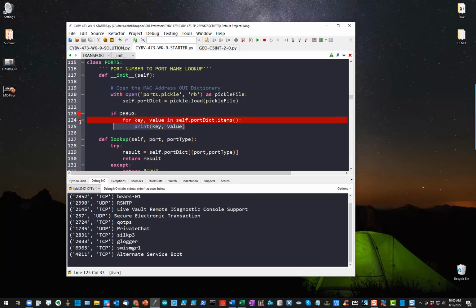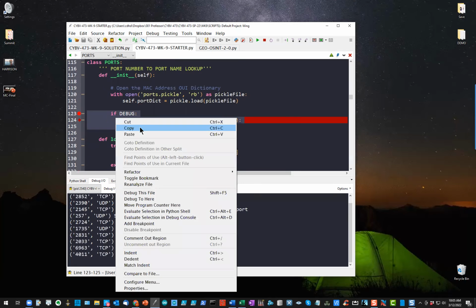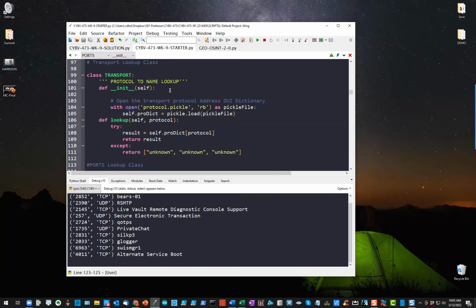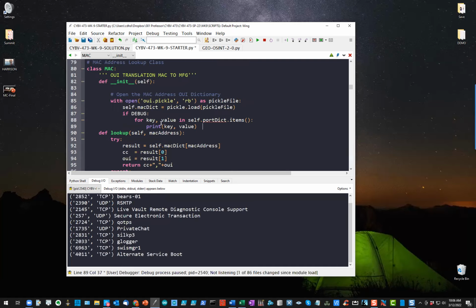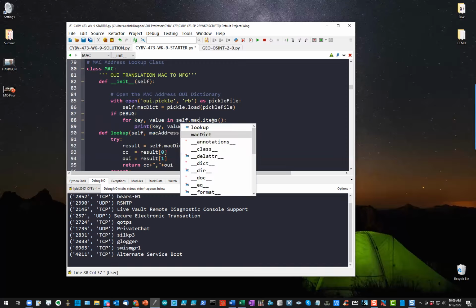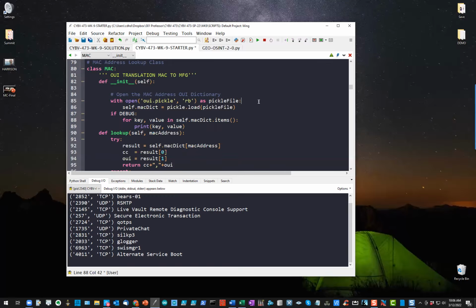So if I took the code that was here, for example, and I came back to, I don't know if transport's a good one to look up. Let's do the MAC address. And I wanted to see, well, what is in the MAC address? I could say if debug is true. So in this case, instead of port dictionary, it's going to be MAC dictionary. So we could basically say MAC dictionary, right? And I'll set a breakpoint here now so that we can actually step through this.